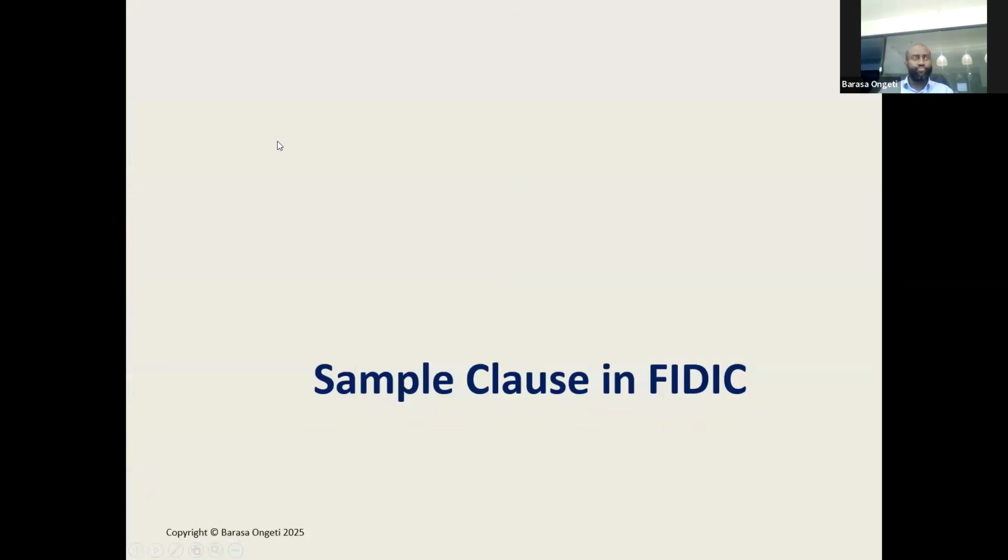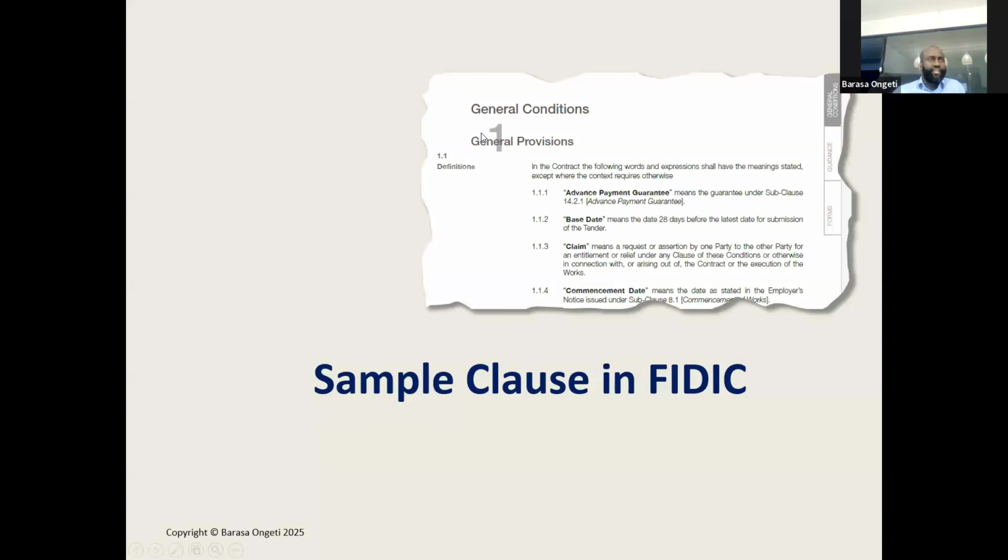Okie dokie. So I'm going to show you a sample clause in FIDIC, how it looks like for the benefit of those who've never opened a FIDIC contract. This is copyrighted material, but generally that is how it looks like.